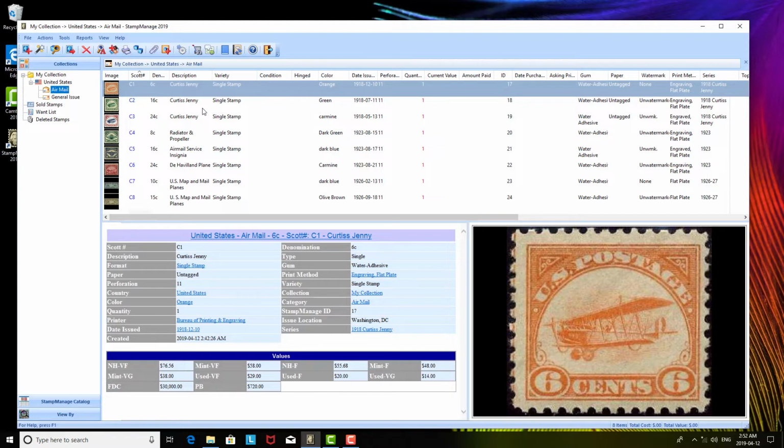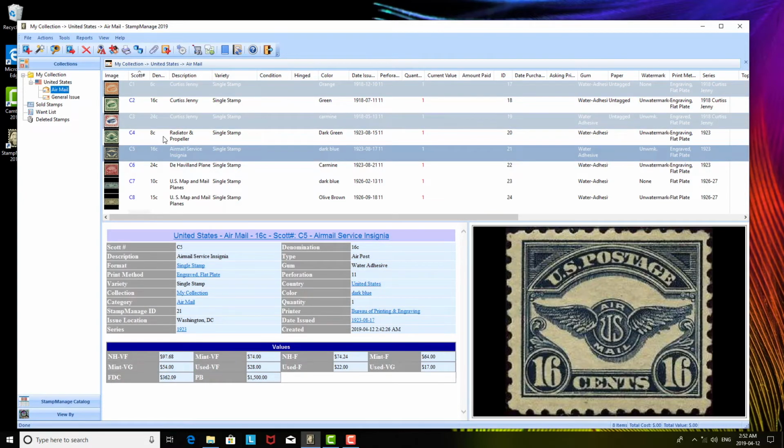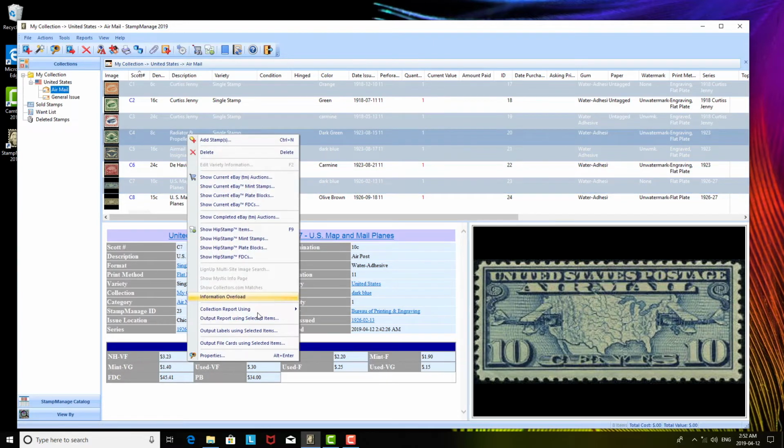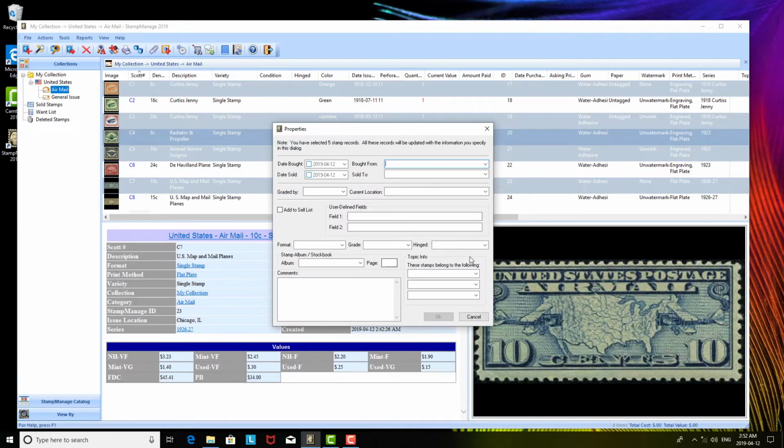But anyways, let's say you want to go back and change or set the condition for several of these stamps at the same time. Now what you can do in StampManage is just hold down the control key, and let's say these stamps here all have the condition mint very fine. What I can do is right mouse click, select properties, and you see here I can change the grade to mint very fine. Now before you could do that and it would change the grade, but it would not set the value, which is obviously a problem, because after setting the new condition, the user would have to go back and individually set the value for each one of the stamps.